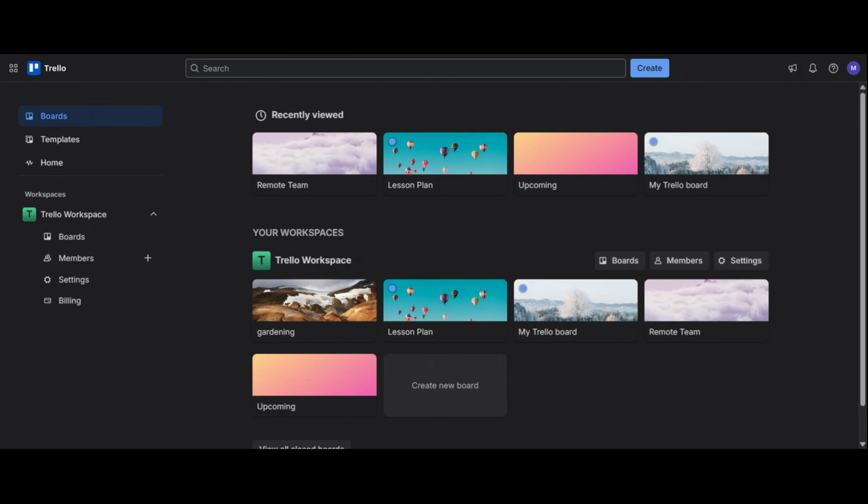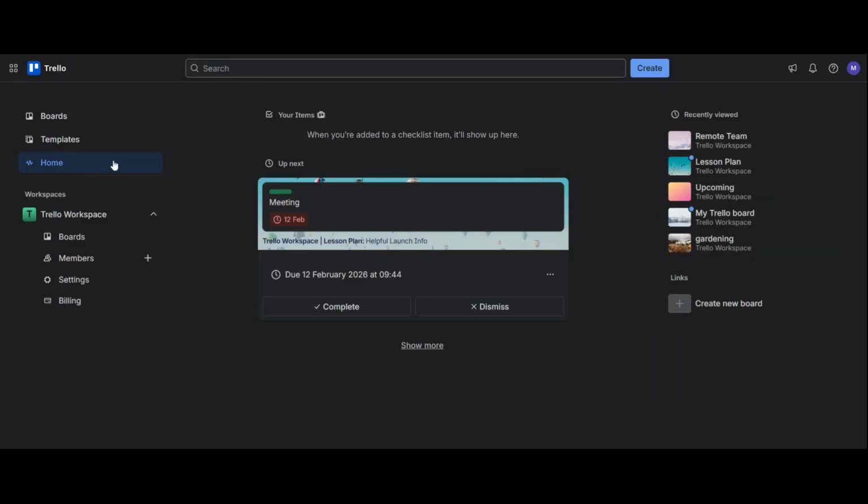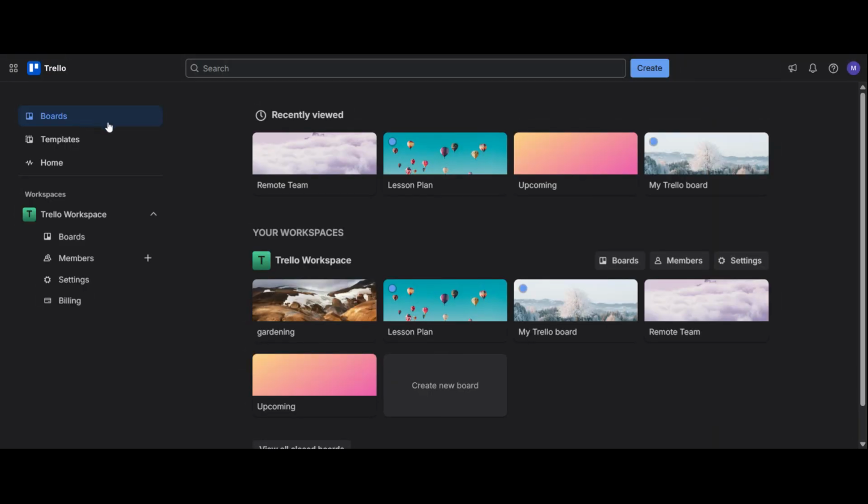Let's get started. First, go to Trello.com and log into your account. Once you're logged in, navigate to the board that you want to share. You can do this from your home dashboard by clicking on the specific board name. Make sure you're inside the correct board before moving to the next step, because access settings are managed individually for each board.